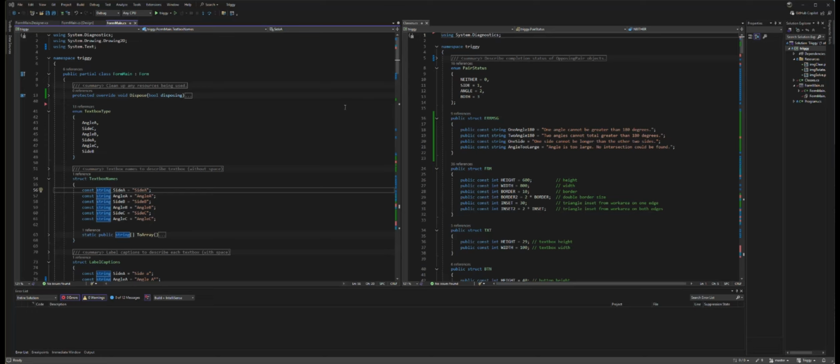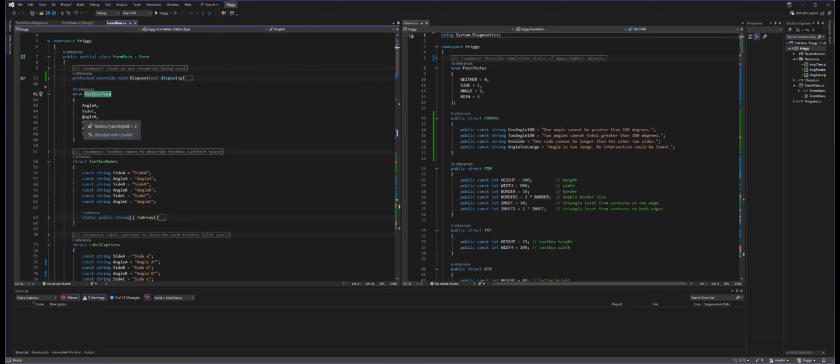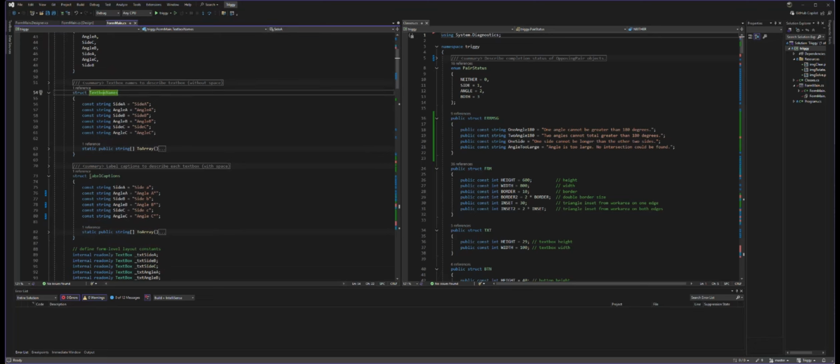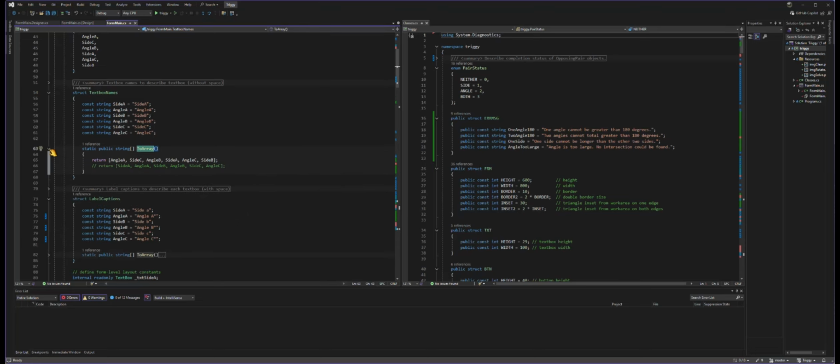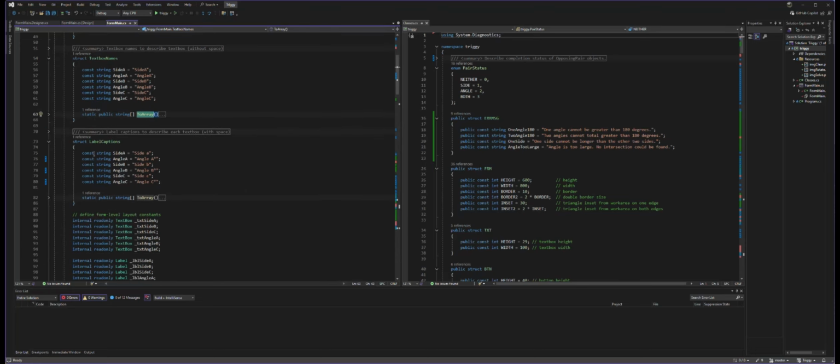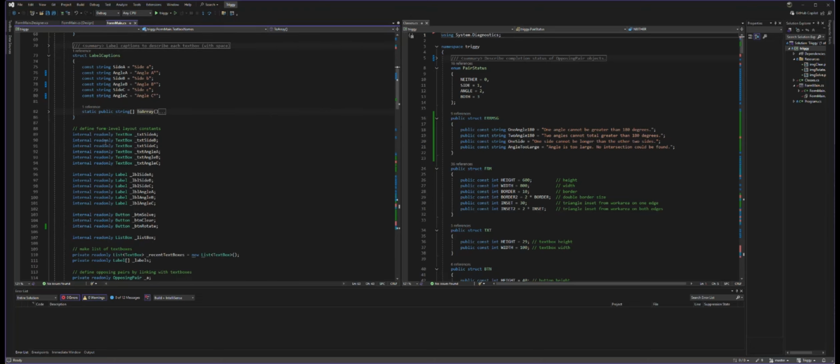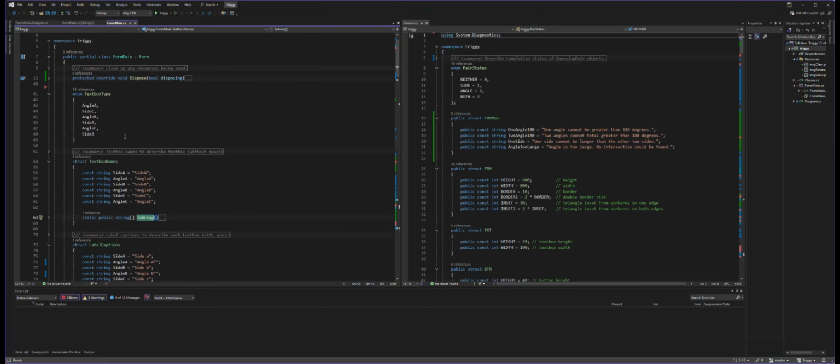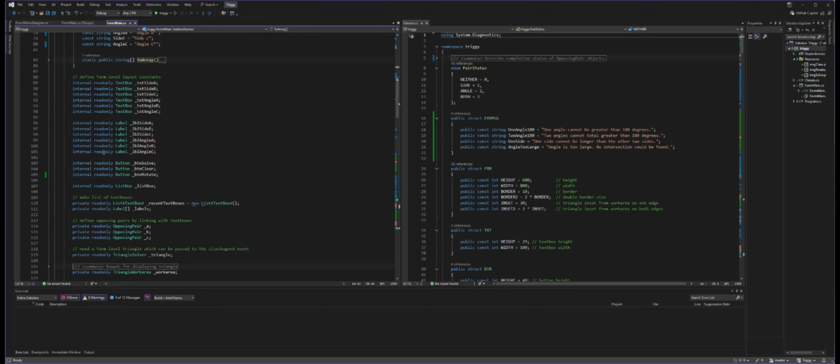So in my design, some of the concepts I've used: enumerations to identify text boxes. I also used structs to collect groups of constant string values. I use methods within that to return those as an array, so I could loop through them later. I've got fields within the form class. One field per text box, one field per label, one field per button. These are internal rather than public because they only need to be visible within the assembly.